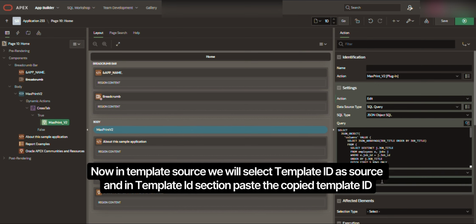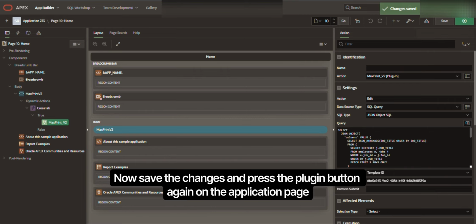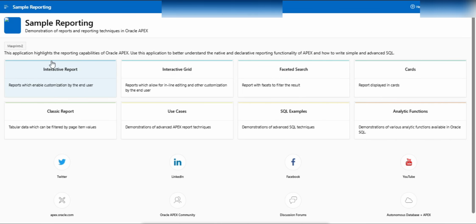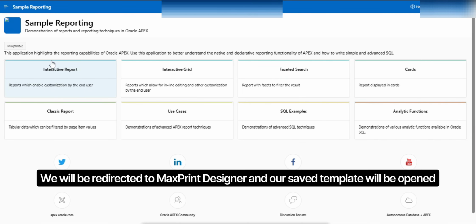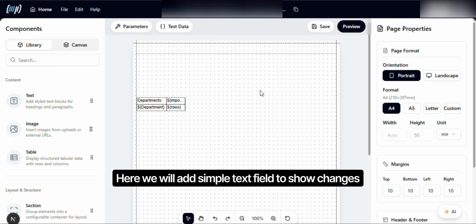Now in Template Source, we will select Template ID as source, and in Template ID section, paste the copied template ID. Now save the changes and press the Plugin button again on the application page. We will be redirected to MaxPrint Designer and our saved template will be opened. Here, we will add simple text field to show changes.